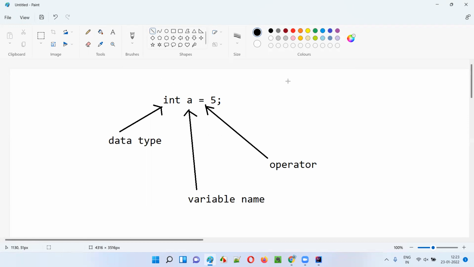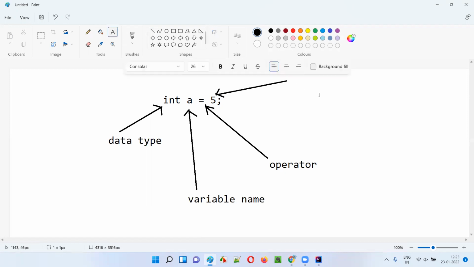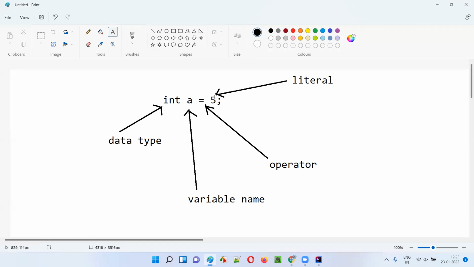And finally, we have here the number 5. This 5 is nothing but a data or literal. You can also call that data. Generally, we call that a literal in Java, guys. Instead of saying data, we generally call that a literal. 5 is a literal, the equal sign is the operator, a is the variable name, and the data type is int.